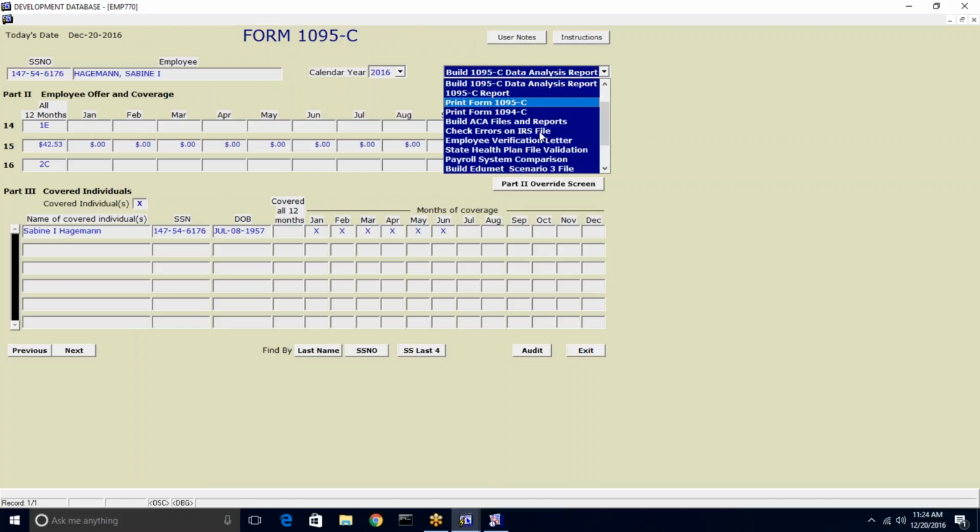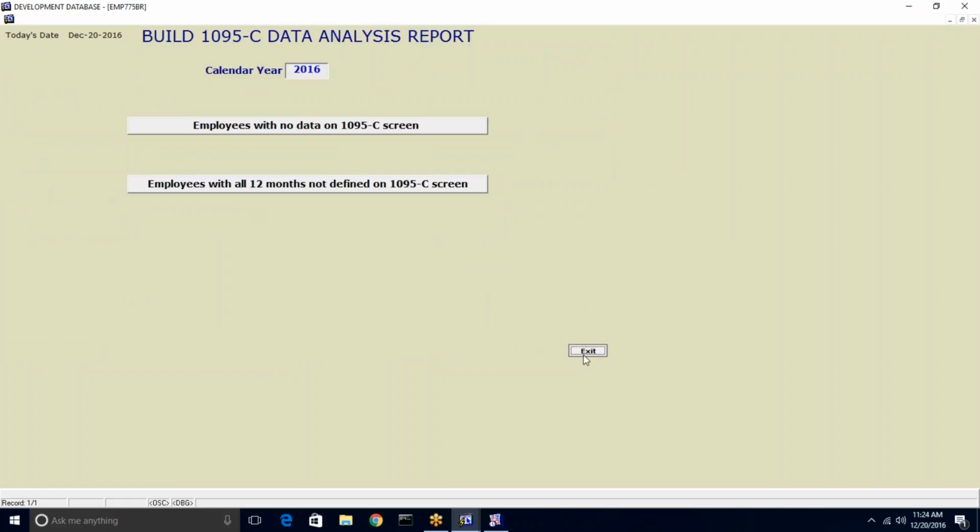Okay, and then there's various reports and printouts that you could run before you do the 1095C, after you do the 1095C. I don't want to get in there.